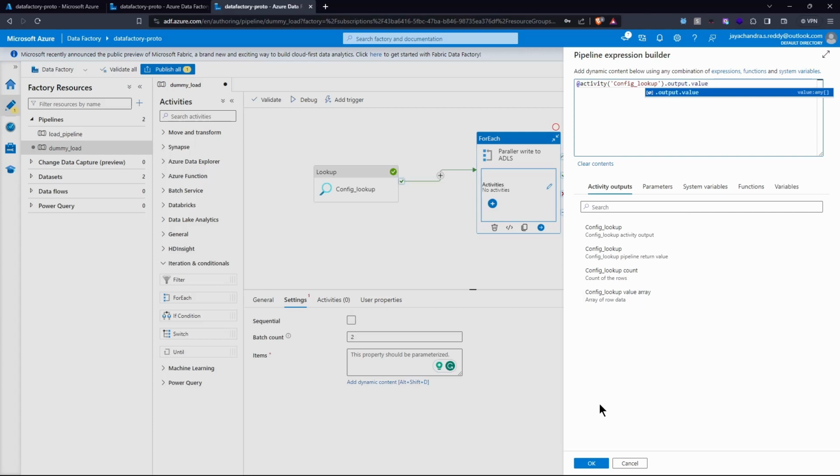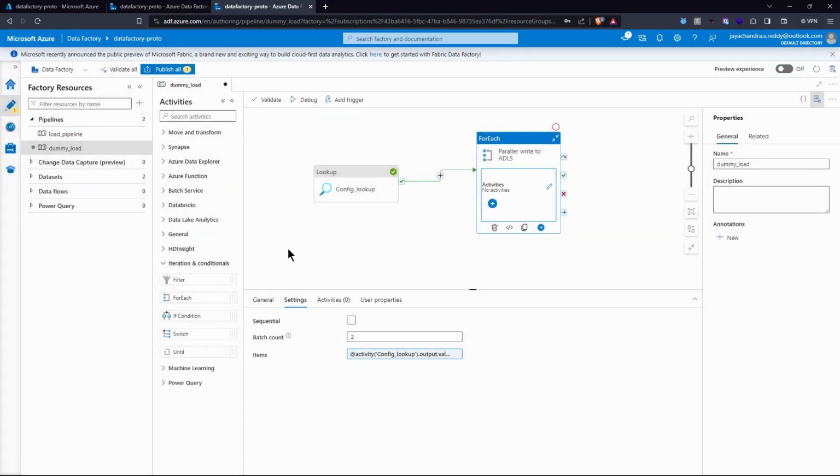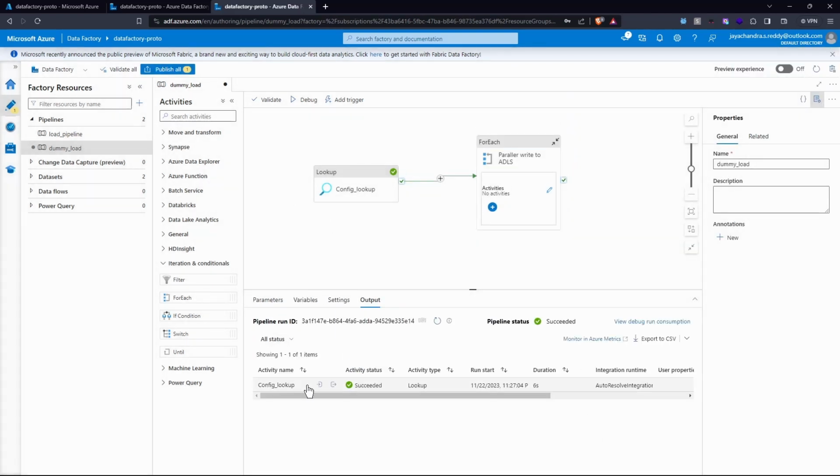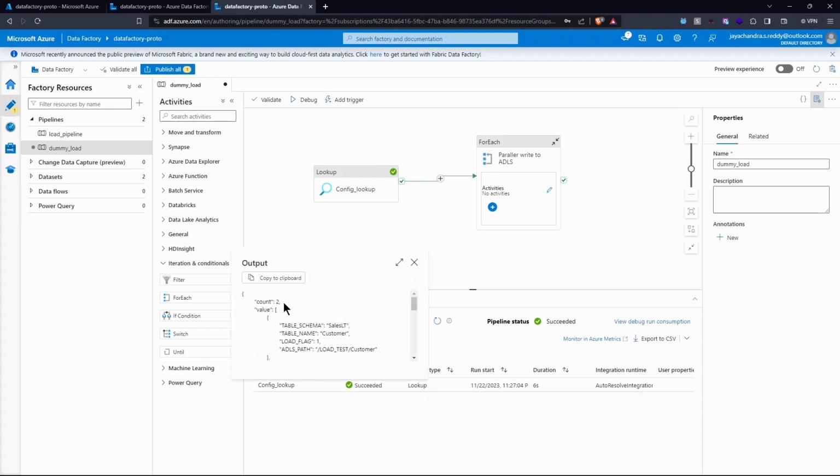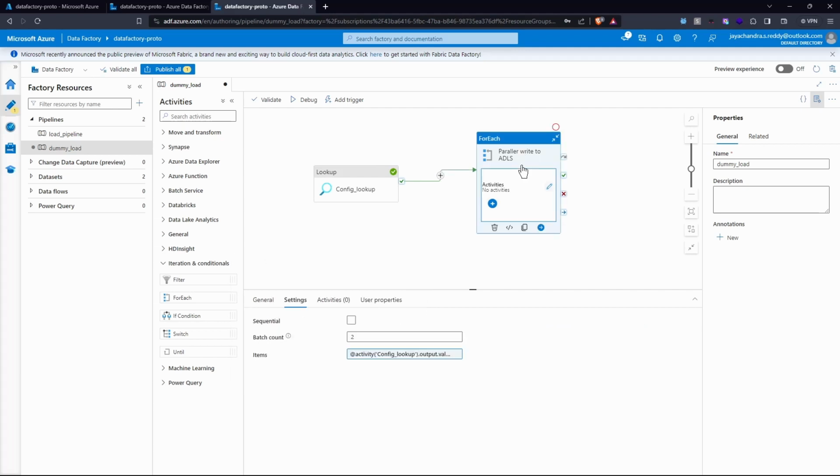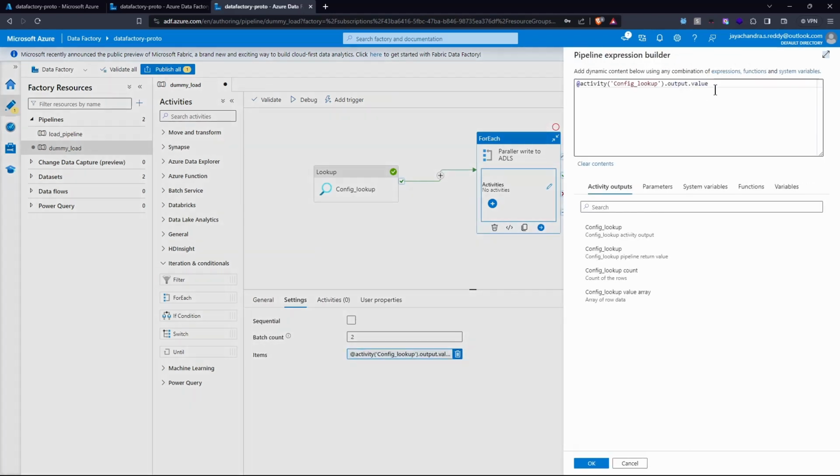Why I'm selecting the value here is, if we see the output response of this JSON, it has this value field, and inside this value field we have our array. This array is going to be iterated over by this for each activity. So we need to mention which element of this JSON object we want to pick specifically and pass to the for loop. That's why I've selected that value, output.value. So that is in place.